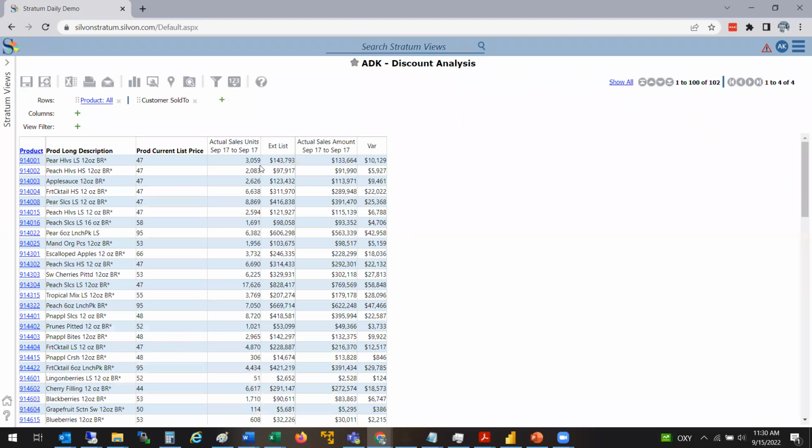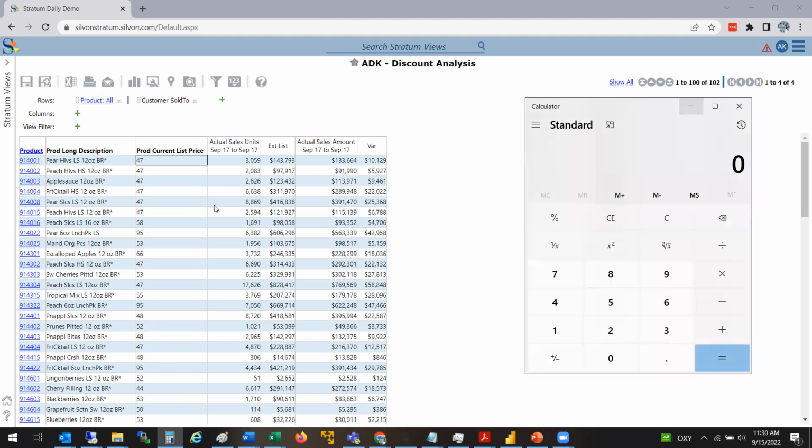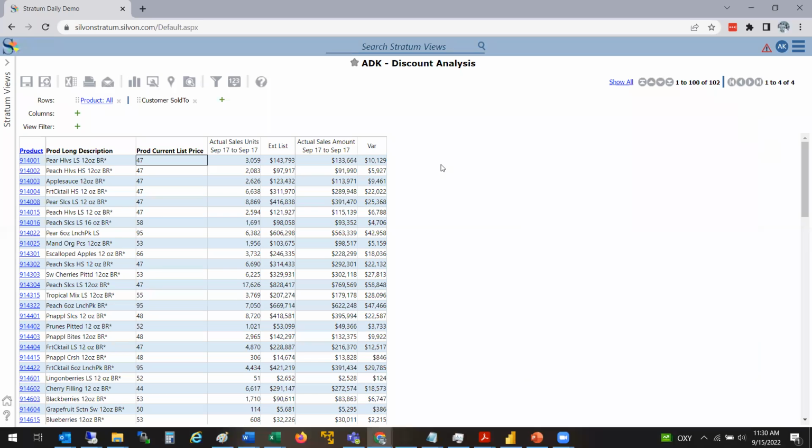I click OK, and now I've got a list price that's calculating my units times that list price of 47, right? If we do the math real quick on that, we can check it: 47 times, what do we have there? 3059. Of course, if I click the wrong button, it's not going to work, is it? And we come up with 143,773, probably with some rounding. So we're in the ballpark there, right?